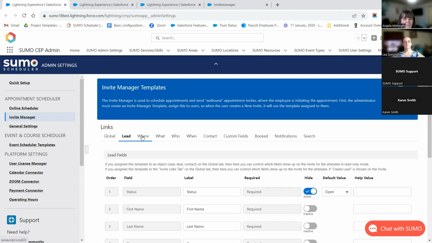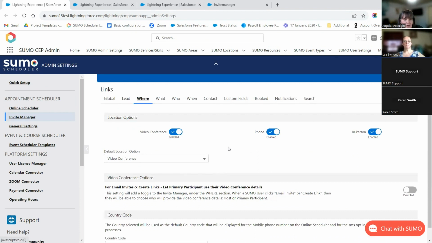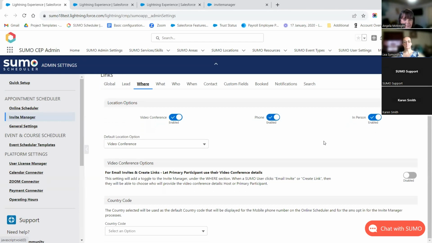If I scroll back up and go to the Where tab, this is going to be my location options that are going to be available for this specific process. So video conference, phone, or in person. If I only do virtual meetings, maybe I don't want people to be able to have those other options. I could turn those other ones off.